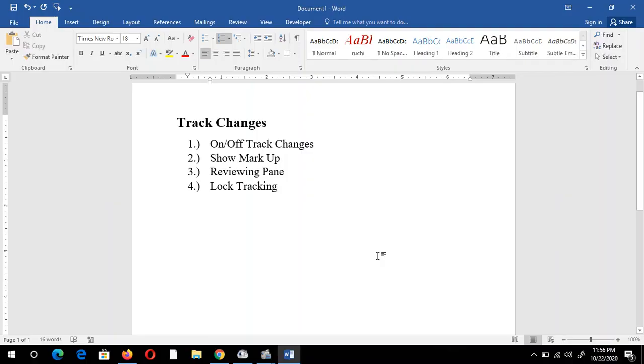Hello everyone. In this particular tutorial, I'm going to tell you how to implement track changes in your document. That is how we can turn the changes on and off, show markup, the reviewing pane, and how to lock tracking. Let's see one by one.